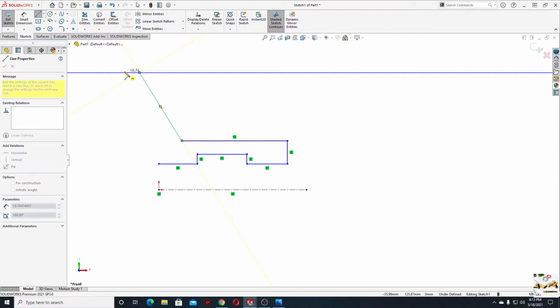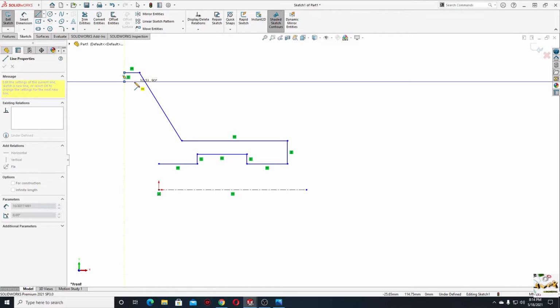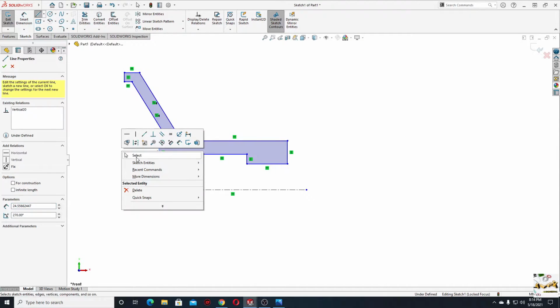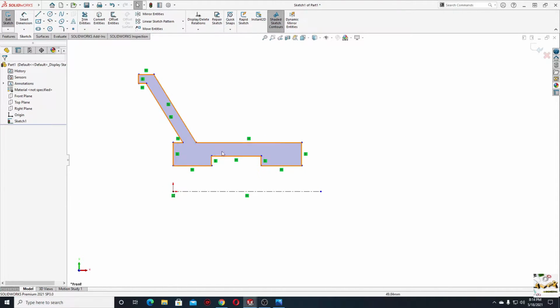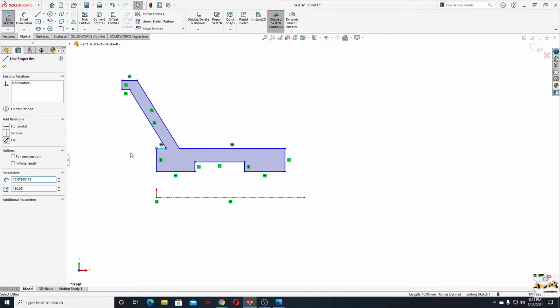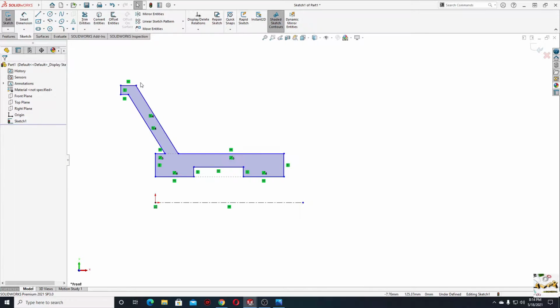And then up, like this, like this. And back to this point. Okay, and now after you made this sketch, we'll have to start to define this. So first we'll select these two lines, we'll select here make collinear, then select these two and select here make collinear. And now with smart dimension we'll have to define this sketch.